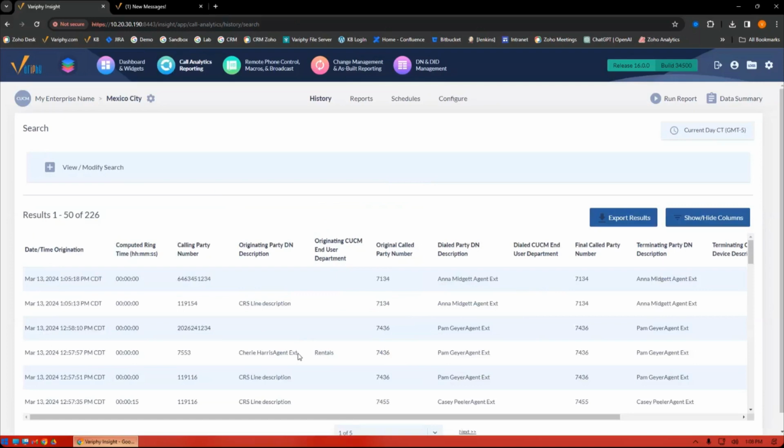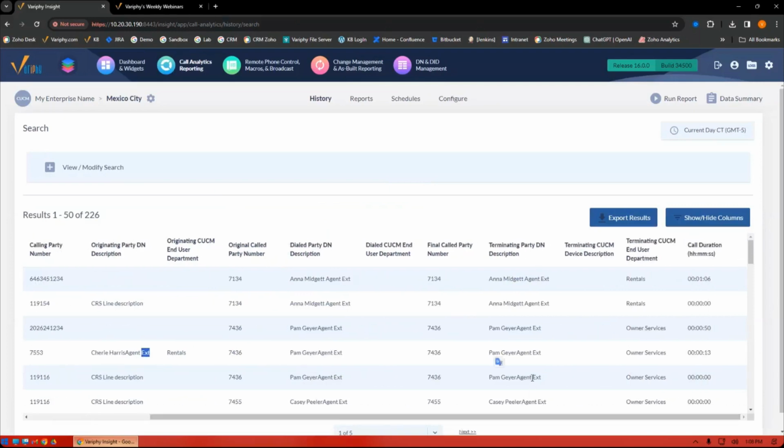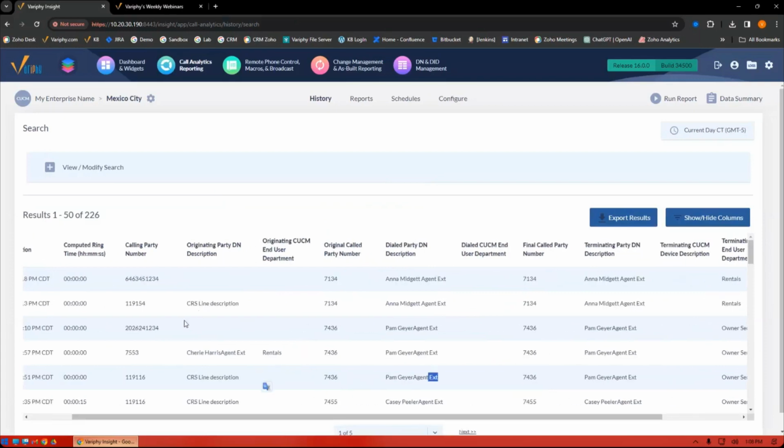ext. And if we take a look here, we can see our DN description ends with ext. And if I scroll off to the right, we can also see that my terminating and also my dialed party also end with ext. So this is a great way to help define different search sets. We see a lot of people identifying things in their DN descriptions that help dissect different parts of their organization, whether it's different departments, different business units, different offices or locations. We're seeing that those DN descriptions are vital for that reporting, so we did go ahead and add that into the Variphy system.